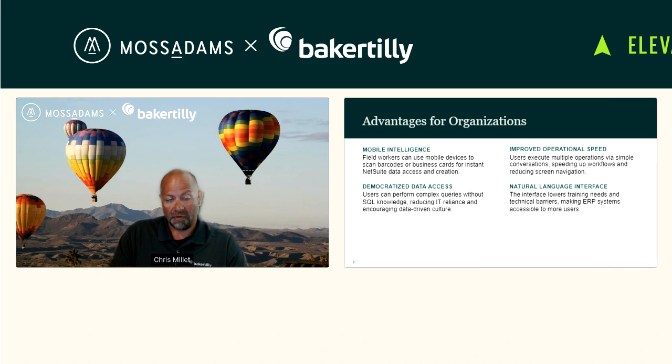Some of the advantages are pretty obvious as we start looking at this in more detail, and I'm sure we'll have a lot of light bulbs turning on a little bit later in the presentation as you start seeing some of the examples that we put forth. But first and foremost is that mobile intelligence. If we're going to be out in the field using mobile devices to scan things like barcodes or even business cards, we can instantly record that data within NetSuite and access that data and create that information. We'll see an example of that a little bit later.